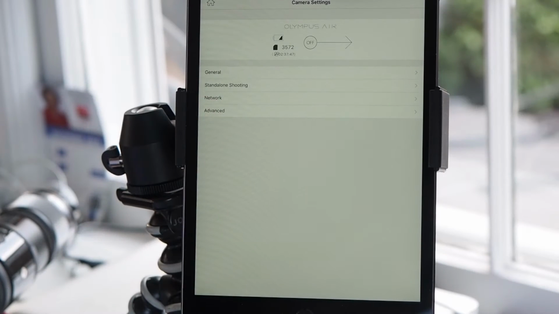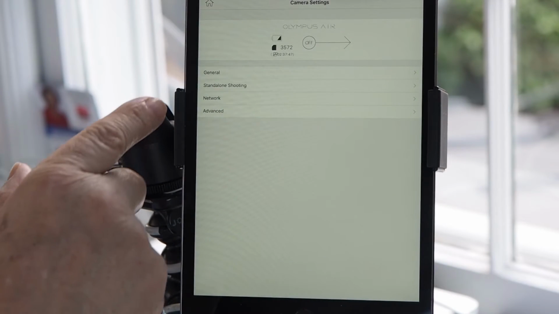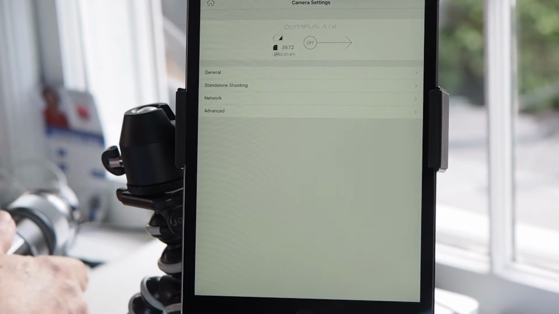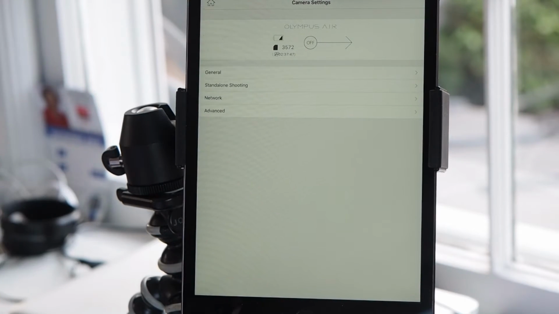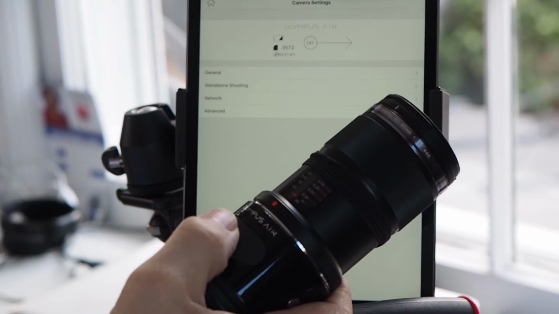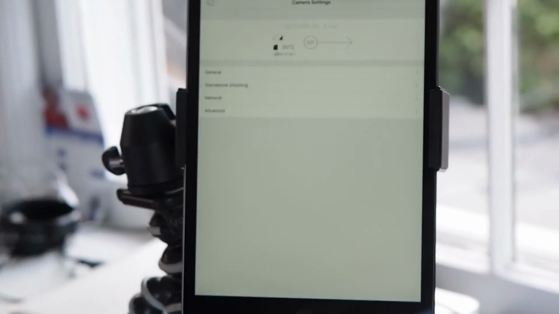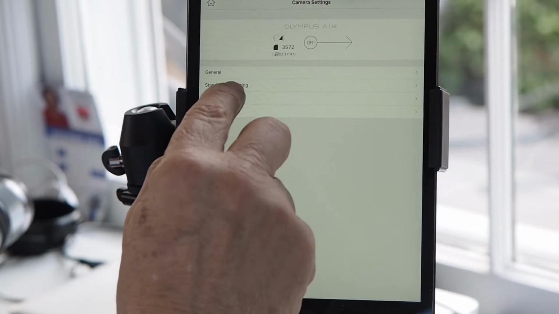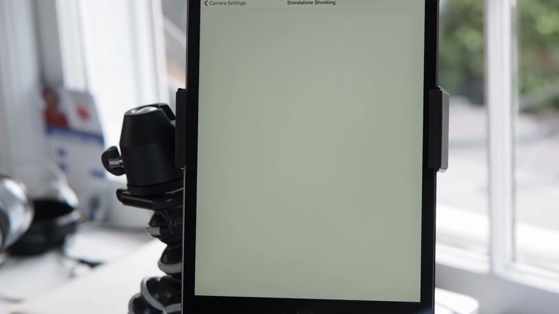All right, so we're back on the main camera settings menu. And the next item is standalone shooting. Standalone shooting is when you don't have any mobile device connected to your Air, and you're just carrying it around and you're pressing the shutter button at the top to take a picture. So that's standalone shooting, and these settings, let's go into the menu, would apply.